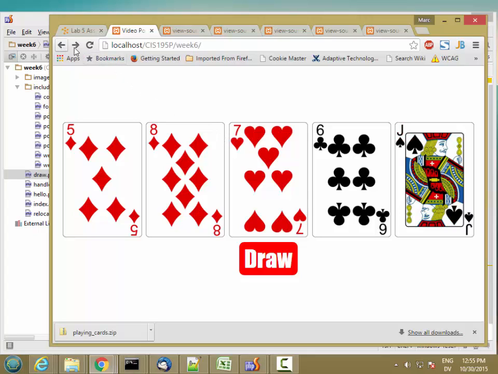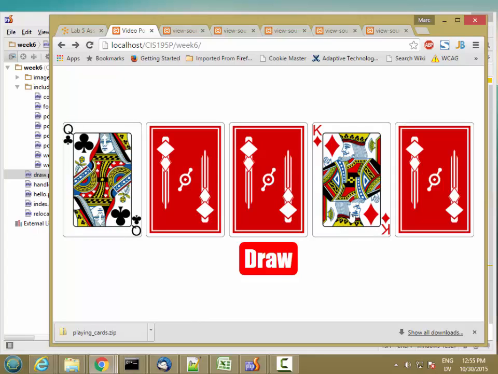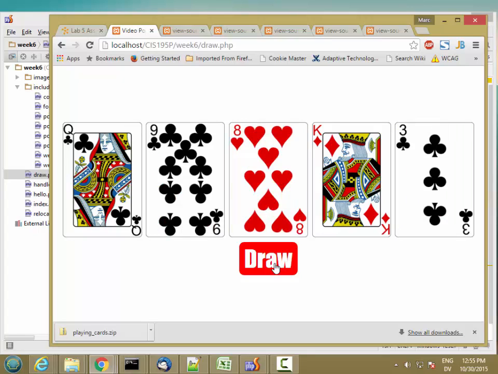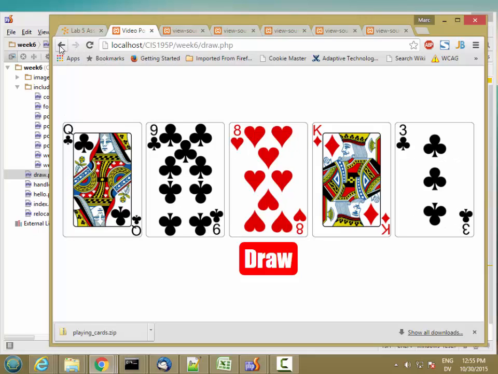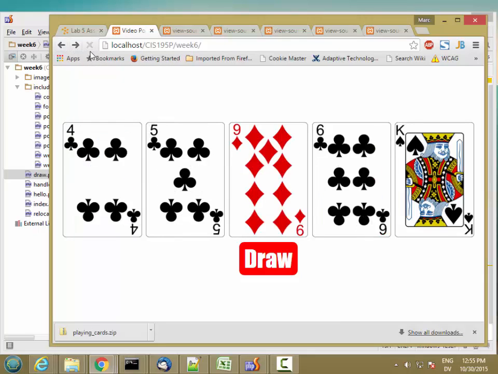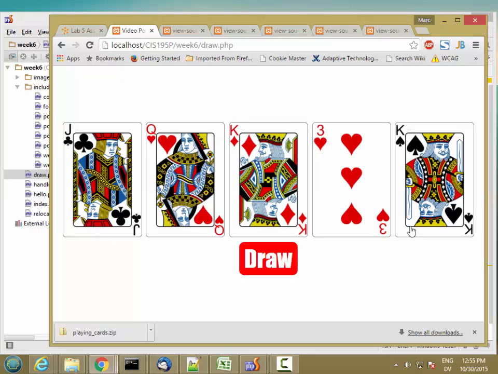So I'm going to go back here, hit reload, and let's keep the king and queen and toss everything else. And it worked. So we went from 10, 6, 4 to 9, 8, 3. Try one more time. Pair of kings.